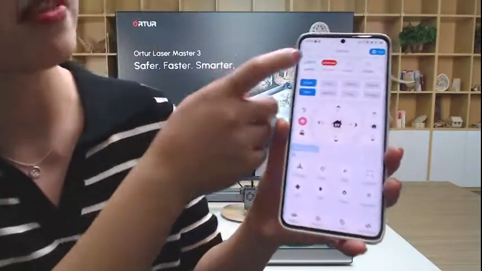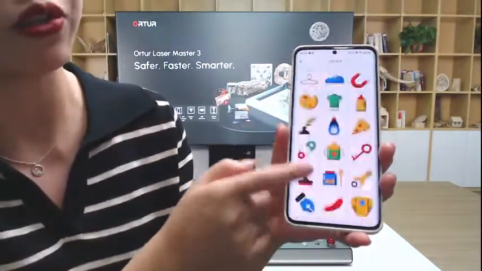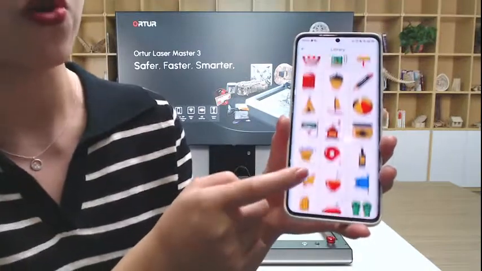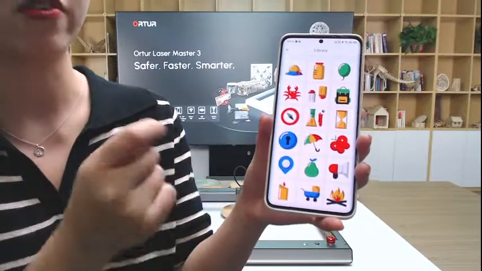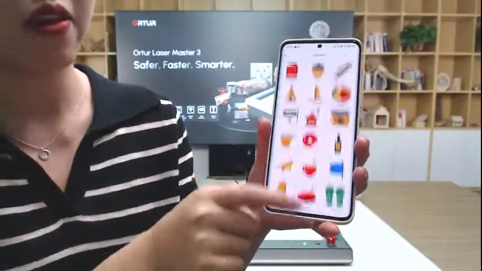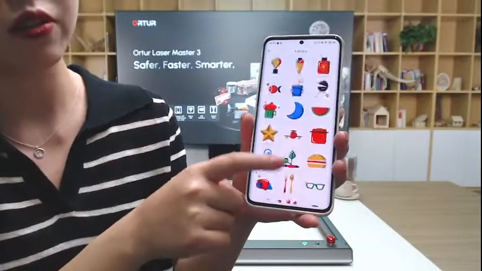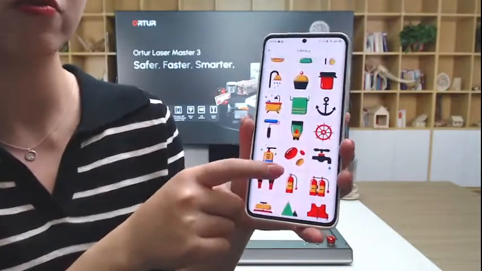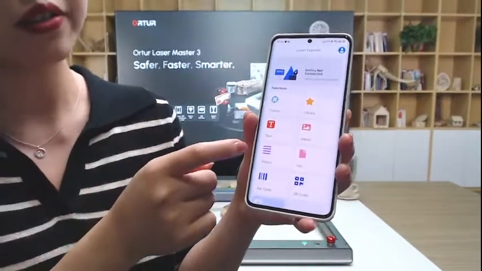Okay, this is the library. I'm using the default images or patterns to show you how to use one of these to engrave or cut. There are a lot of different images for you. Maybe this will be used by you. Okay, this is about the library.